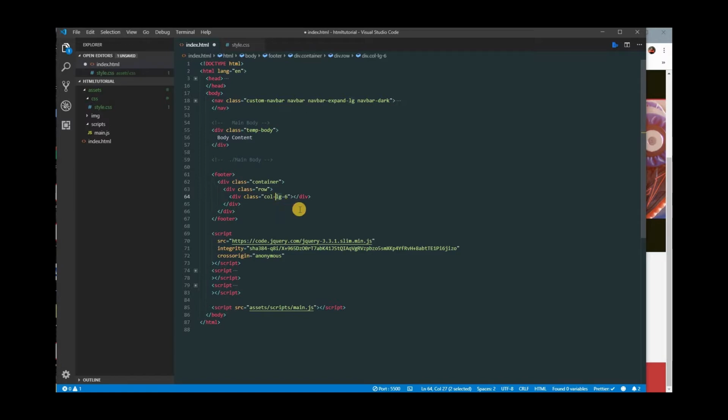This right here is what sets the maximum screen that this 6 is going to start working at. If we put medium here, it means that anything from medium and above is going to do a 6. It's going to break it into 2 elements, and then anything below it will act responsively. It will look like a 12 span. It will look blocked across the screen, and we don't want it to do that.